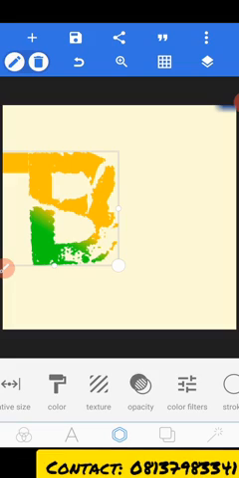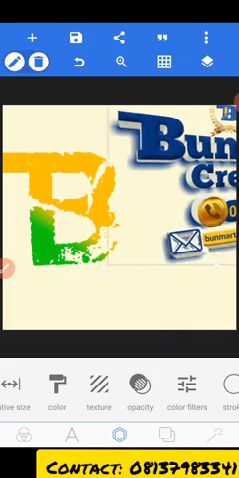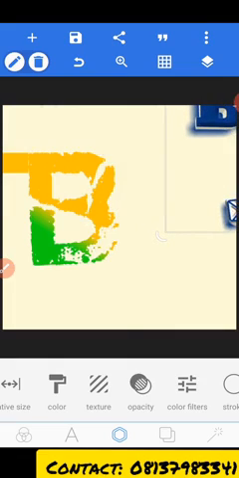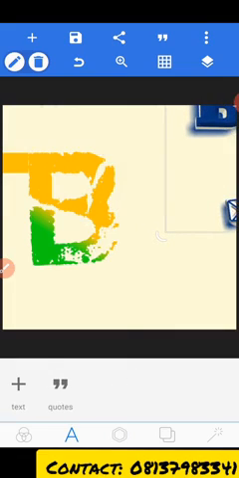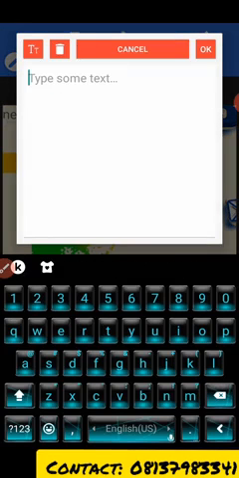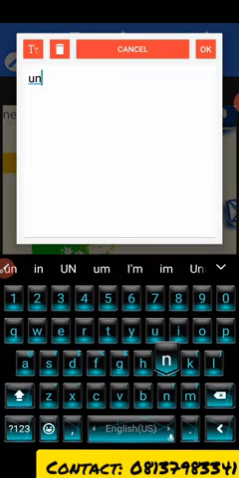So I can just go ahead and complete the remaining letters, which is UNMART. Okay. So this is what I will do. Click on the A for the text. Click on the plus sign. Click on edit, and then you type the remaining letters.